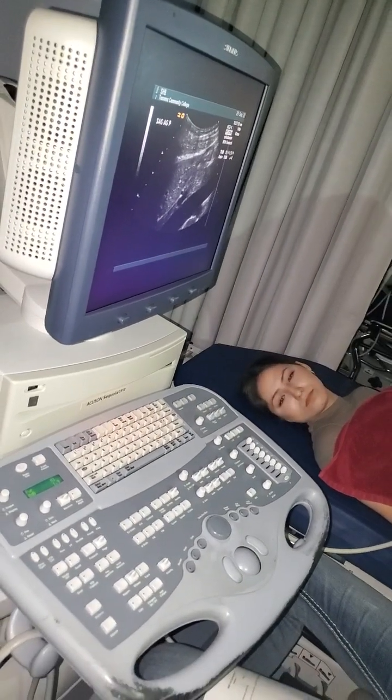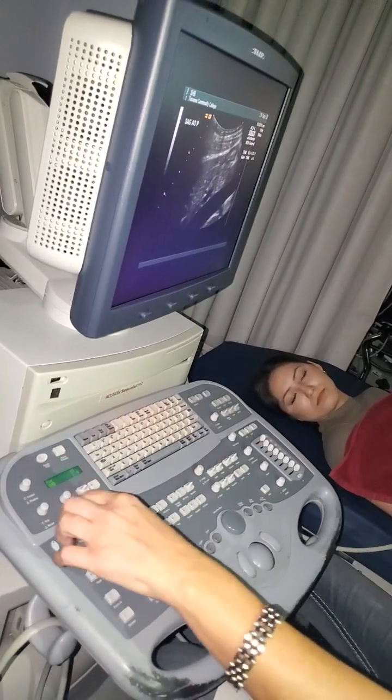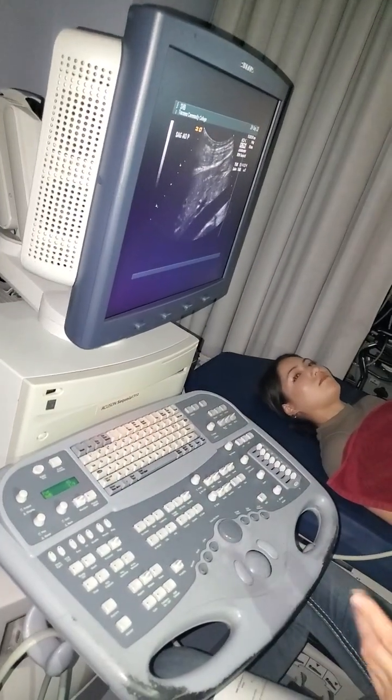Now, what do they do again? Just switch our probes. Okay. So I could go from this probe to this probe. Yeah, just switching our probes.